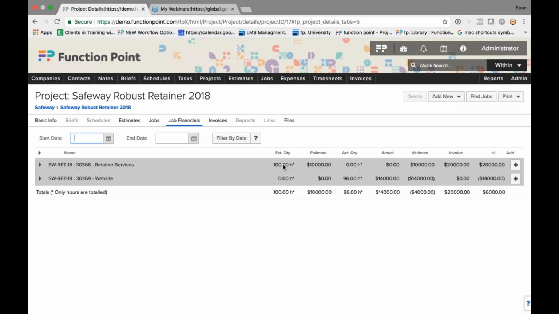I've got 100 hours that I'm willing to spend for this client each month, giving me a total bill out value of $10,000. I can see actuals that have gone into this month, actual monetary figure that's gone into this month, and I can see what I've invoiced thus far.